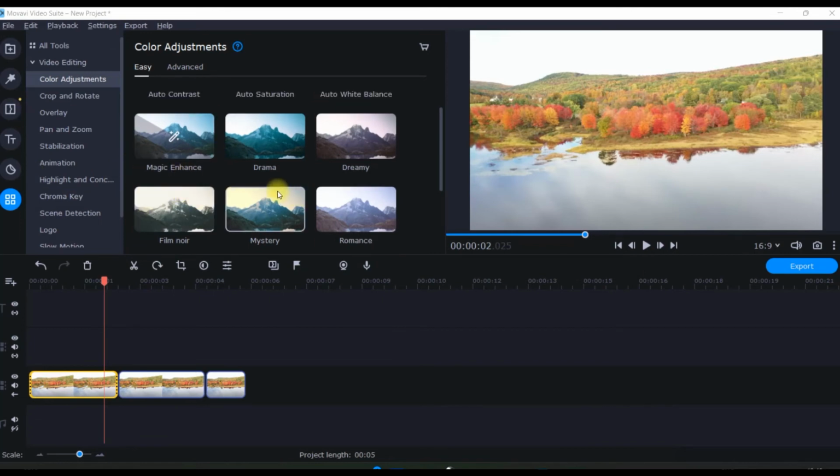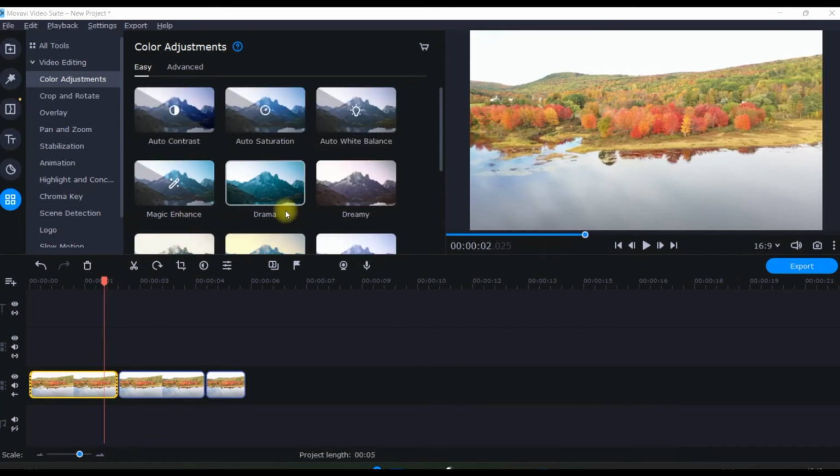So for the purpose of this video, I am going to use this magic enhancement. Now I will just drag it and drop it in the same way. As soon as I drop it, you see this color has been automatically changed.